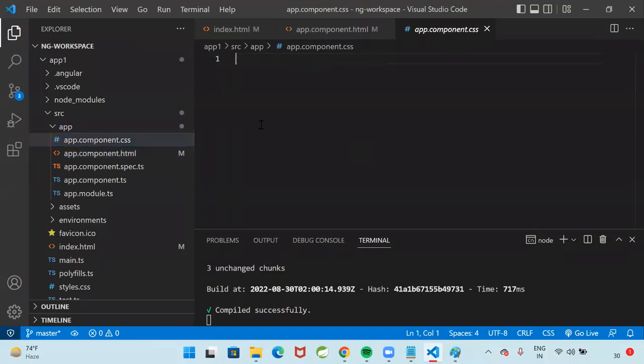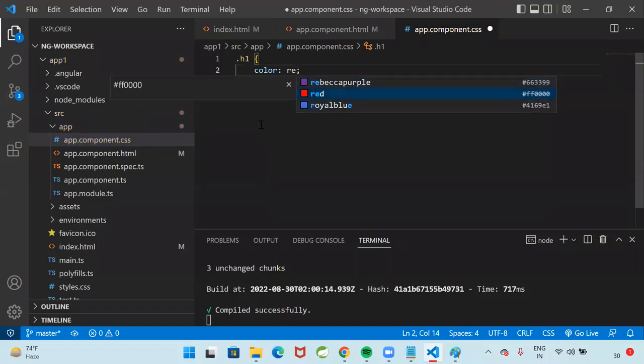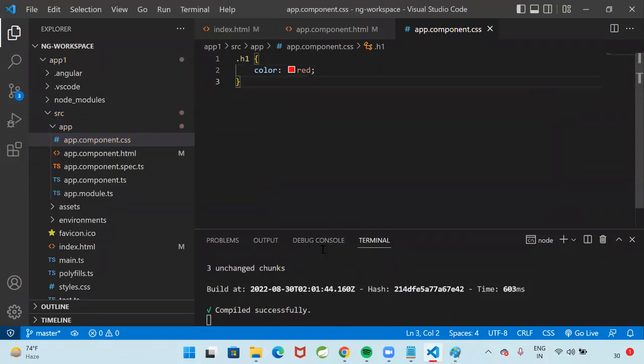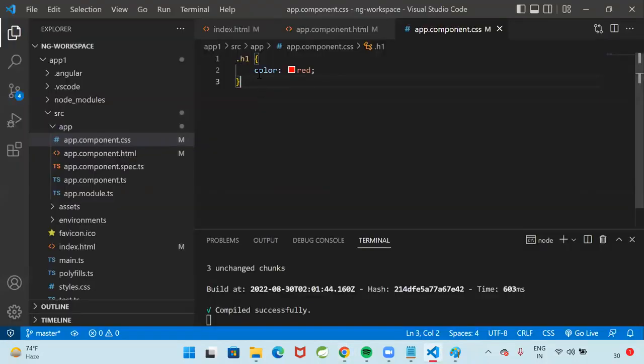Now for an h1, I want to display some color. How can I display color? Color equals red. Only for h1, I am displaying some color. Now see, for the h1 tag, I applied red color.